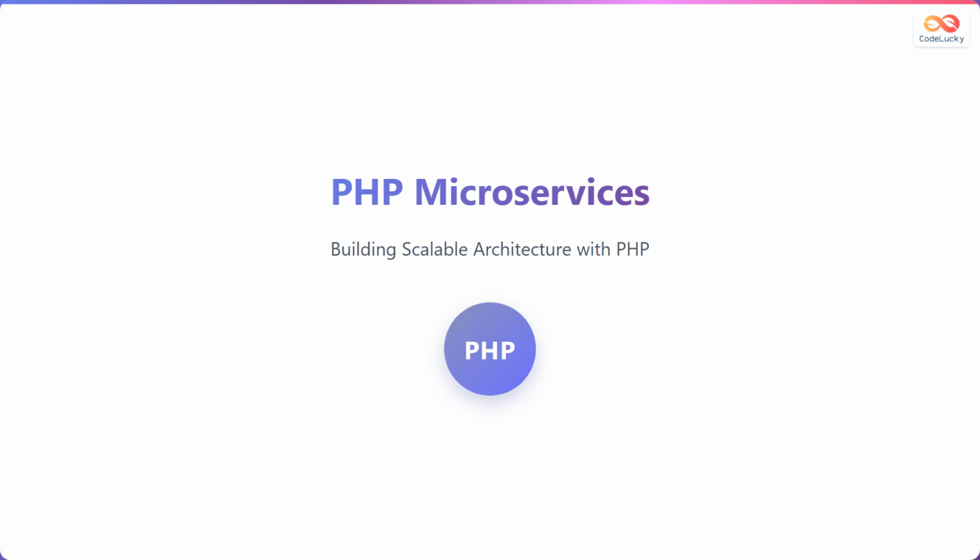Let's dive into the world of PHP microservices. We'll explore building scalable architectures using PHP. Get ready to discover how to create robust and flexible systems with PHP microservices.